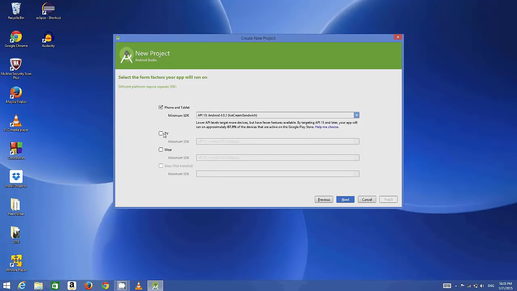We are going to develop our application for phone and tablet. You can even make Android application for TV or wearable technologies like watches or Google Glass, but right now we will concentrate only on this phone and tablet application.